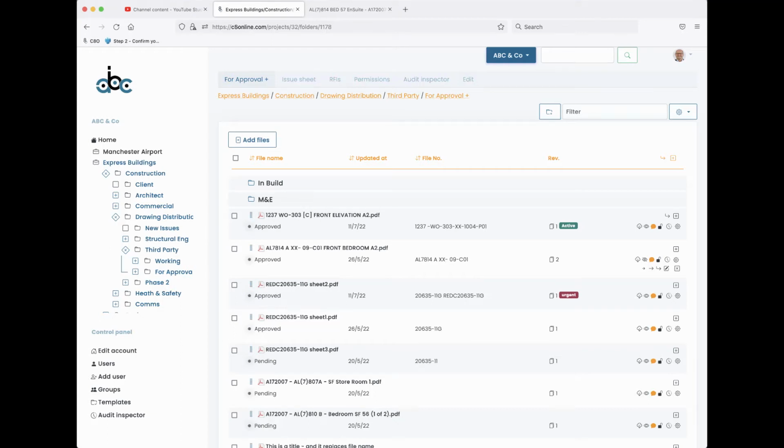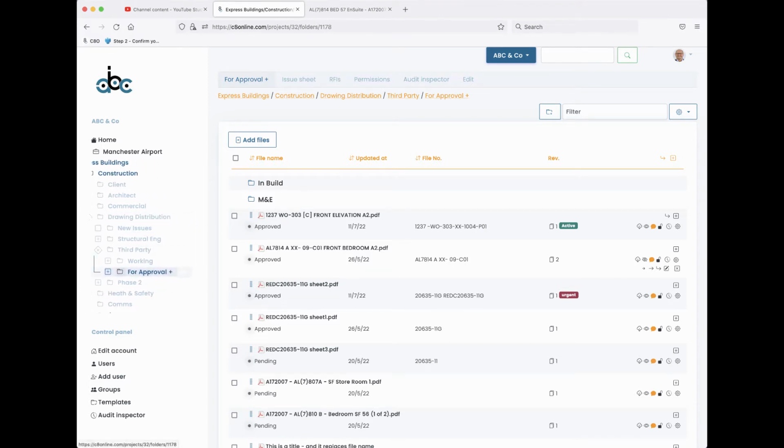Hi, so this is the second part of our video where we look at the way that files and icons are displayed when you navigate down to an individual folder in Collaborate Online. And just to recap, I've navigated down from my top level project folder through the drawing distribution subfolder to third party. I'm in a folder called for approval.